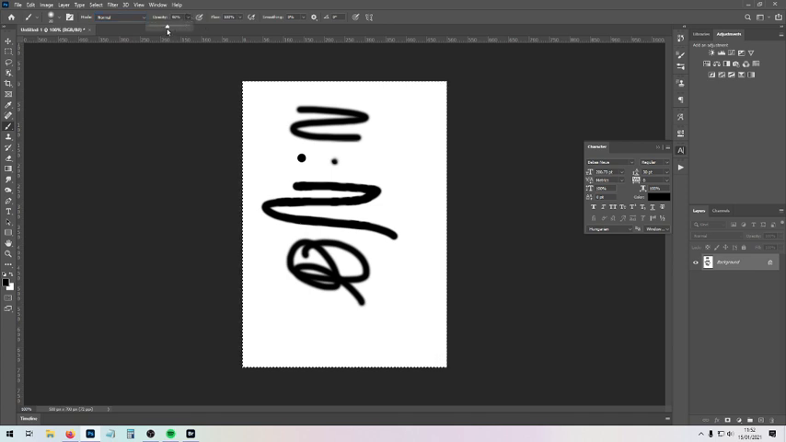Opacity, I'd always recommend 100 unless you're playing around with lighter styles. And flow is always 100%, because otherwise it's not going to come out as much. Think of it as a spray can. The lower you are, the less it's going to come out. The harder you press, the more it's going to come out. Smoothing's always at 0 and my angle's always at 0.